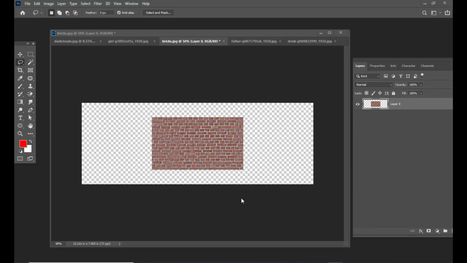So here we have an image of bricks. We have a bricks background, or you can say pattern. We want to extend this bricks pattern completely over this document. So we can use content aware to do that.